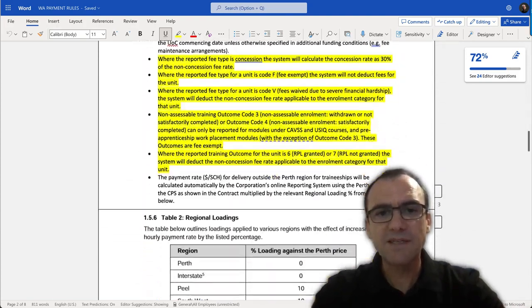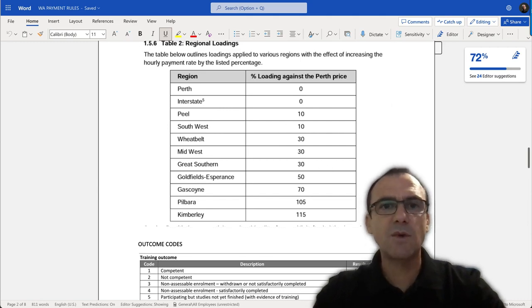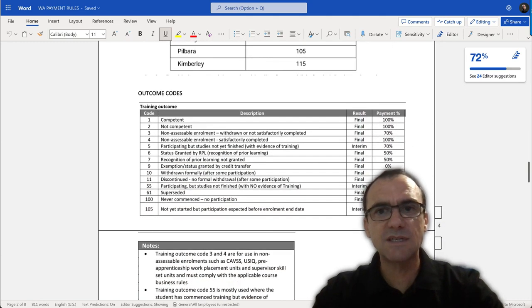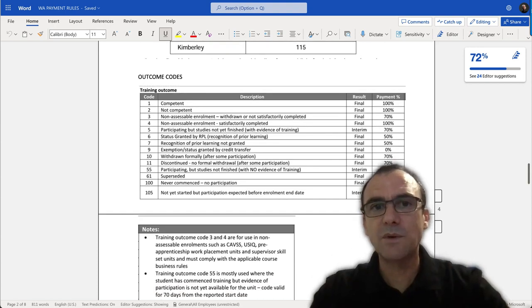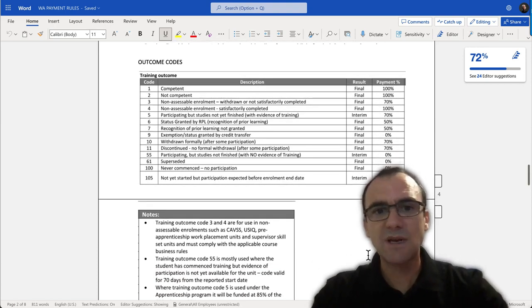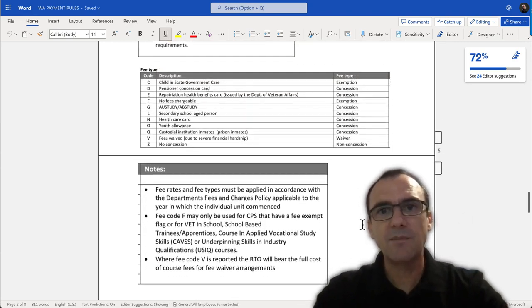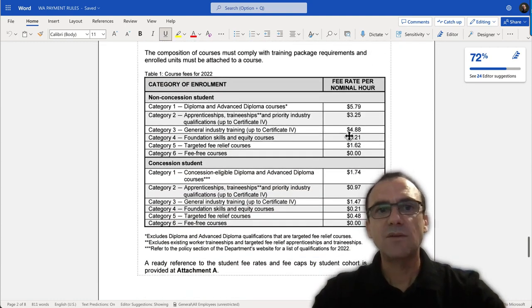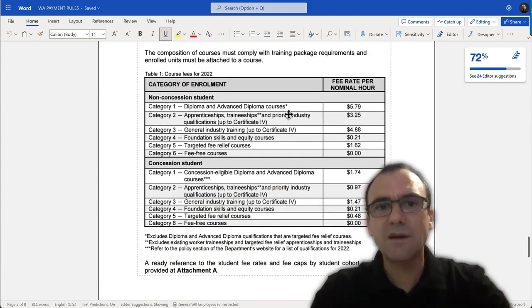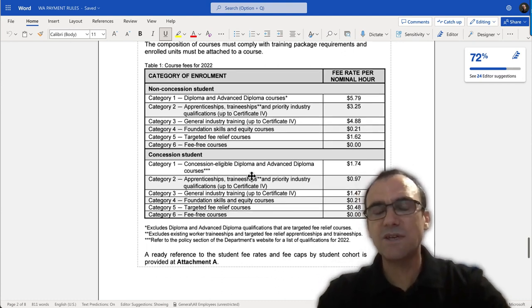A couple of the things that we'll be needing to refer to today are things like loadings. We're going to need to set up those in the system. We're going to need to set up some outcome code percentages, which are provided by the Western Australian government, and we are also going to need to set up our course fees. So right here you can see we've got our non-concession fees and our concession fees table here.